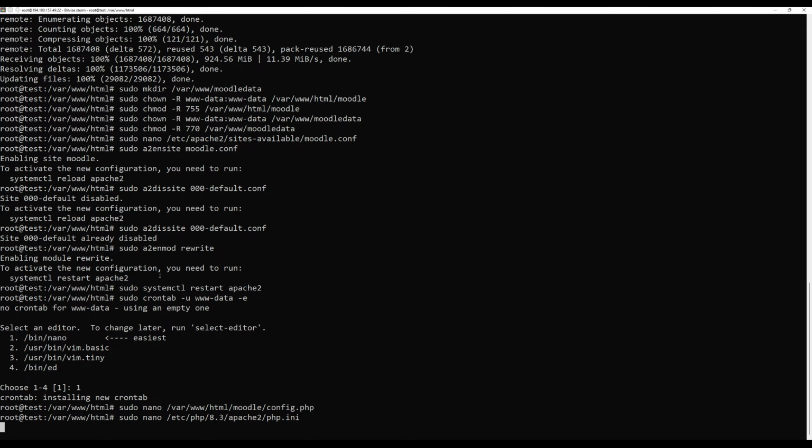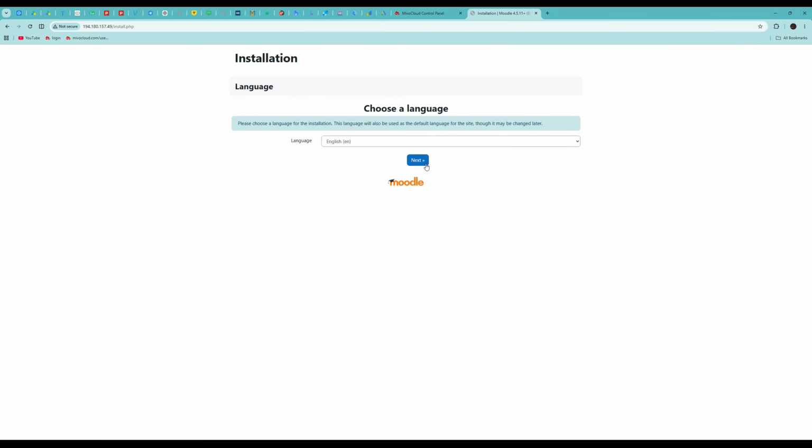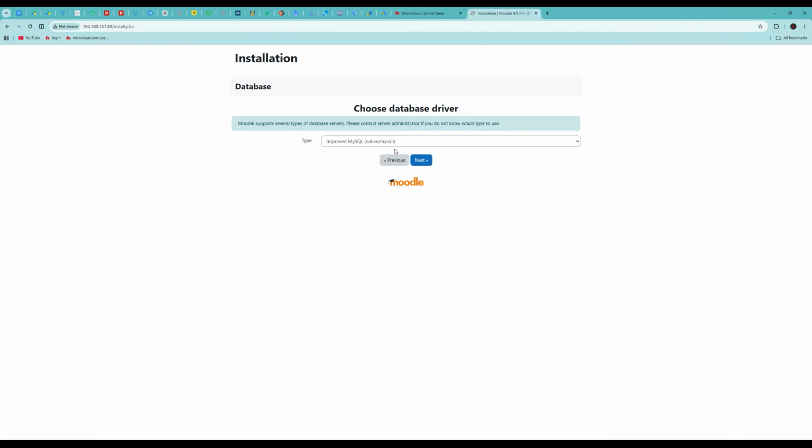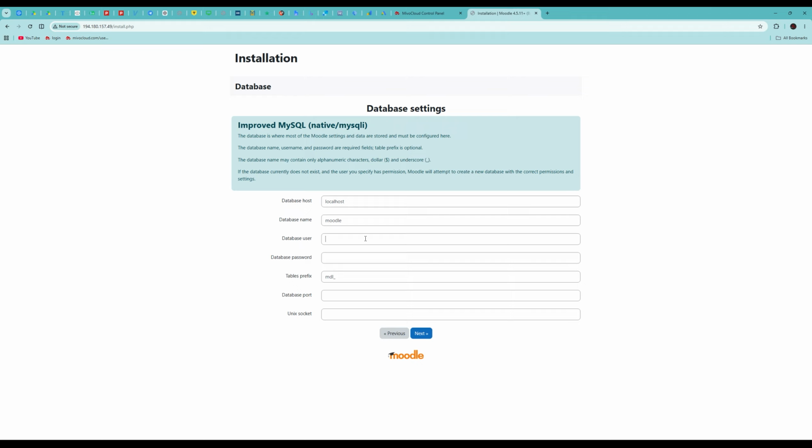Now we can switch over to the browser and proceed with installation. All we need to do is specify our database details and complete the administrator account setup. Once that's done, Moodle is fully ready to work via your IP address.